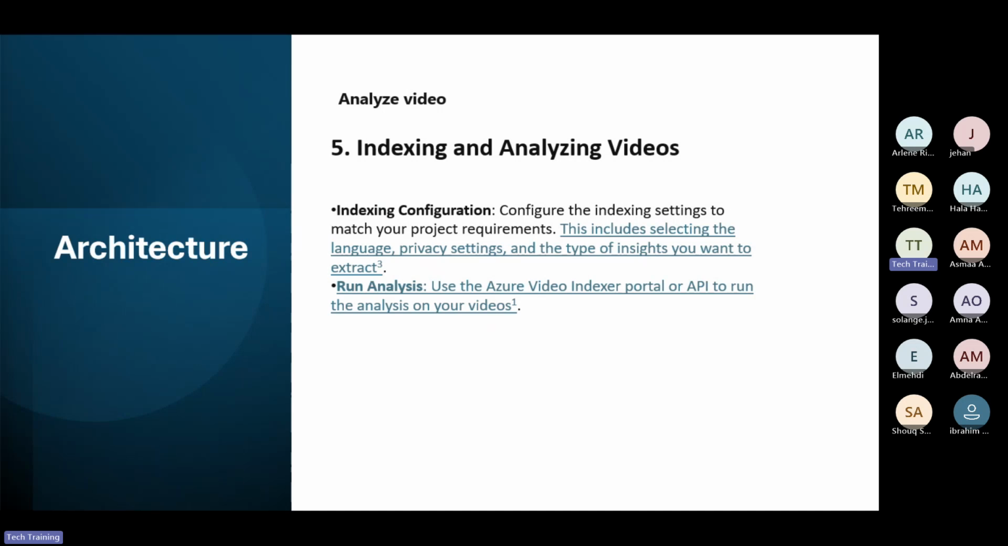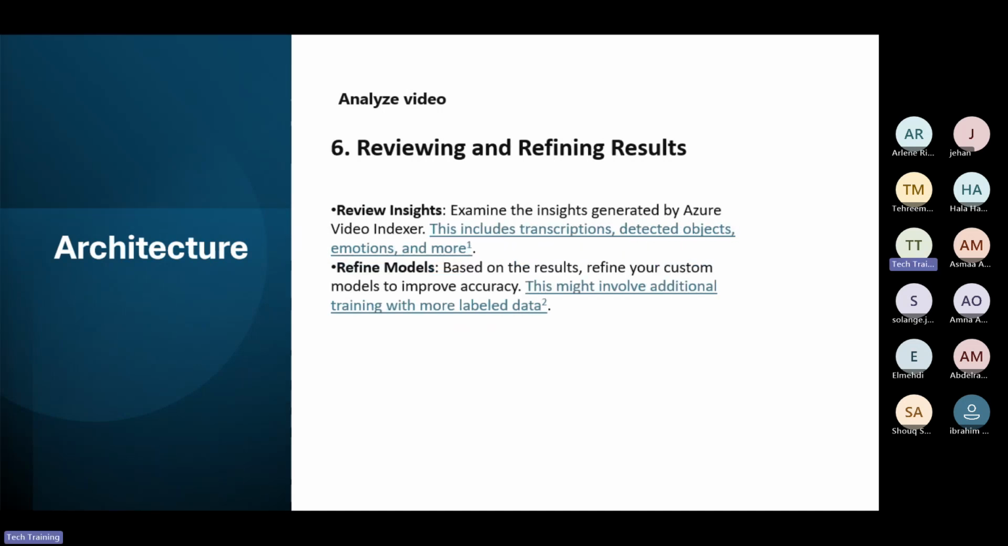The fifth step is indexing and analyzing video. We need to index the videos and configure the indexing settings to match your project requirements. That includes selecting the language, privacy settings, and the type of insights. I will demonstrate all these in a while, but just let me read all the slides. Okay, then after that, we are done.